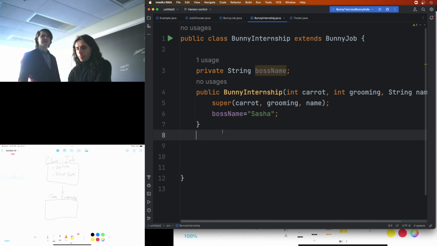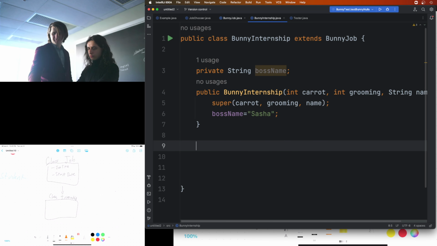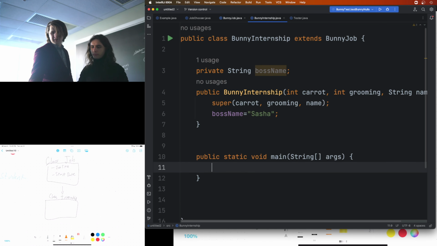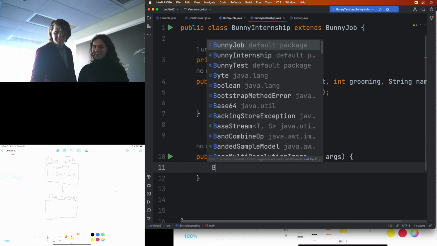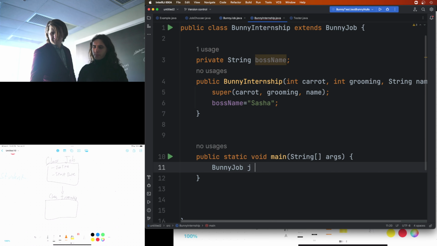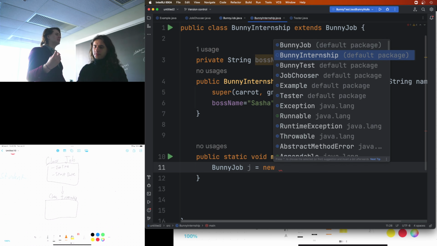Yeah, when we have our quizzes, or I guess our midterms now, a really, really common question would be basically an is-this-valid type of question. So if we have a main method here, and I promise you guys, it'll be on the midterm. If we have something like, let's say, BunnyJob j equals new BunnyInternship, is that valid? Is that going to be a valid thing to do? If here, instead of making a BunnyJob, we make a BunnyInternship, will this be legit? Getting some nods, yes. What do you think, Dan? Some yes, some no.